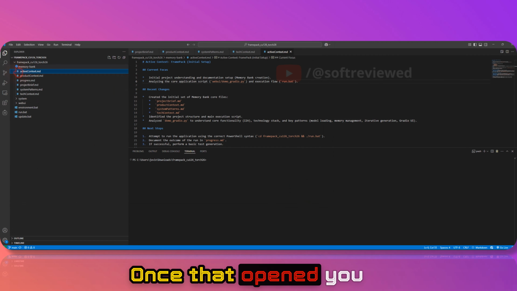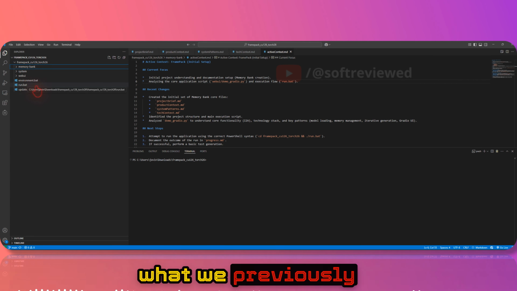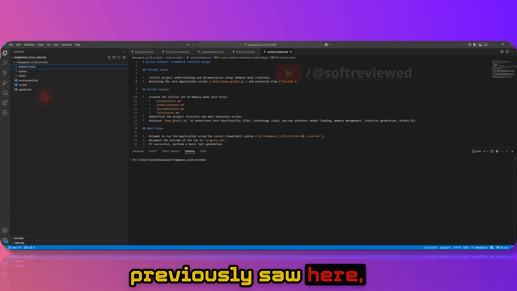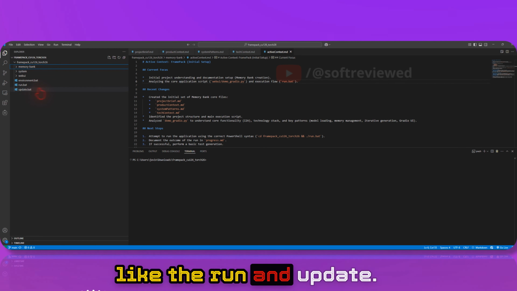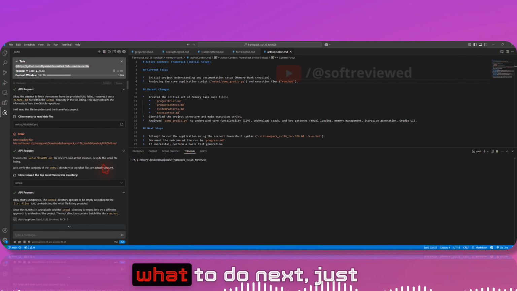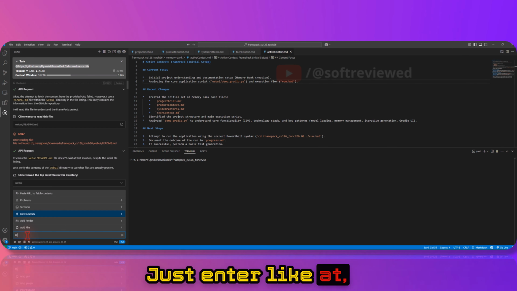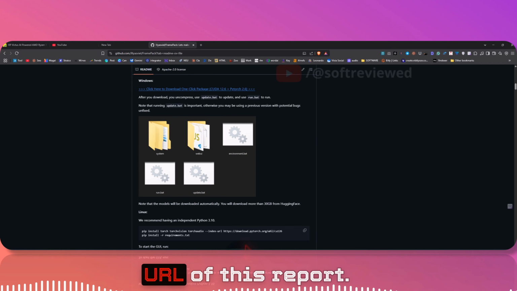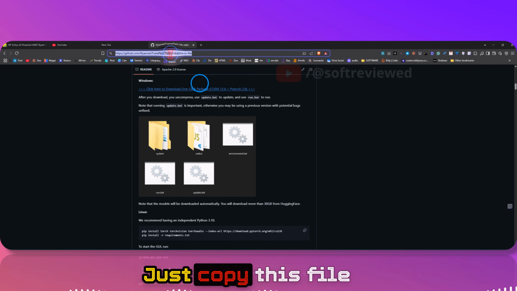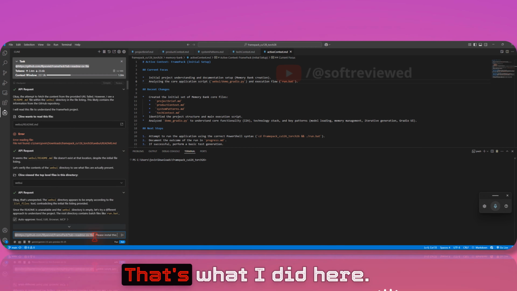Once that opens, you can see all the files from what we previously saw here, like the run and update bat files. So if you have no idea what to do next, just give it the link first. Just enter @, then give it the URL of this repo. Just copy this and say, please install this. That's what I did here.